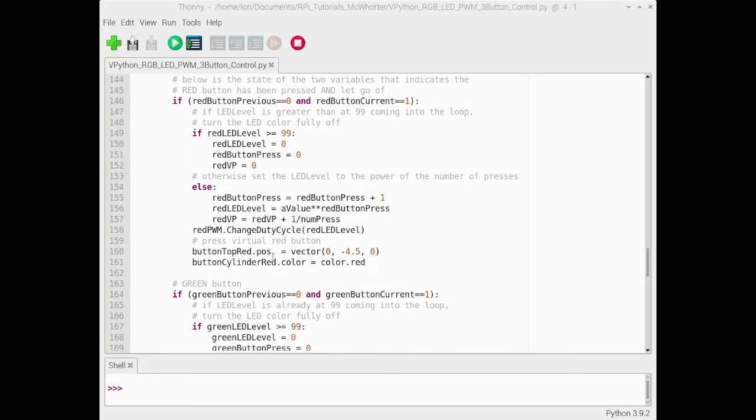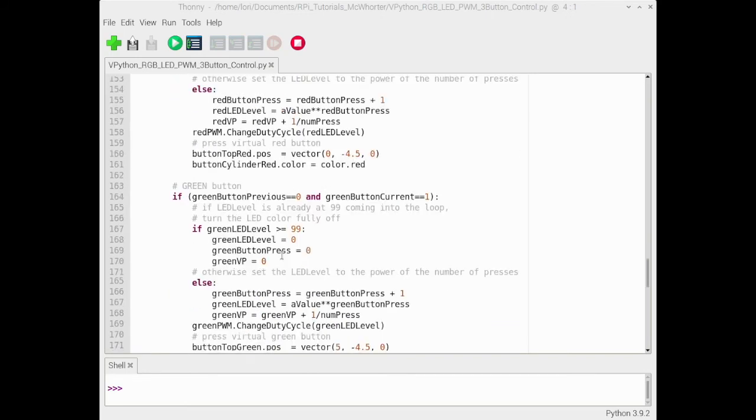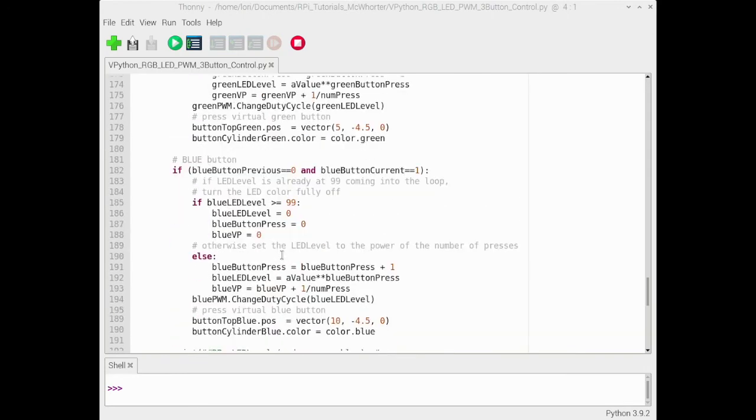And then the other thing I wanted to do was to make the button actually look like it was pressed when you press it. So this means that the button has been pressed if you're in this part of the code. So then I'm just going to shift the top of the red button down, for example, just a little bit. And I just turn the cylinder to the color red so it disappears into the top. And that makes it look like it got pushed down. So that's how that works. And then you do the same thing for green and blue.